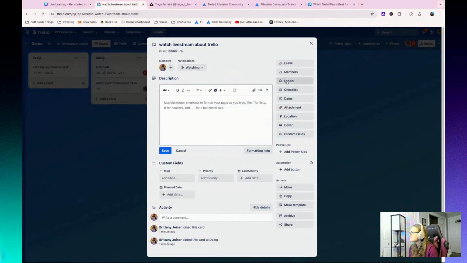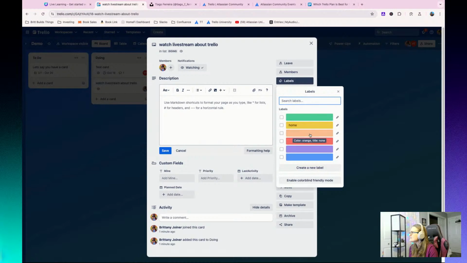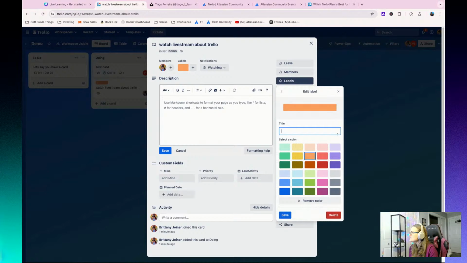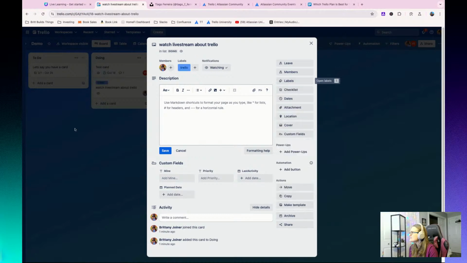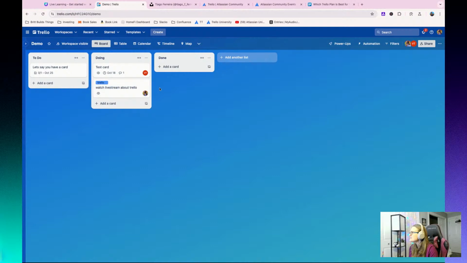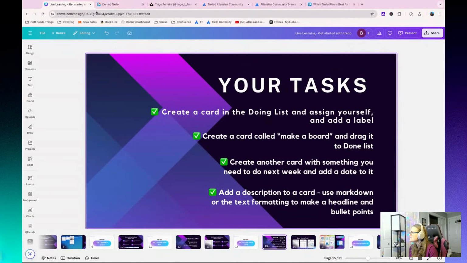Okay, so now we need to add a label to our card. You can literally just click a color of a label. If you want to add a title, you can add it, and then you could change the color if you wanted to, hit save, and you've got your labels. Let's create another card called Make a Board and drag it to the done list.